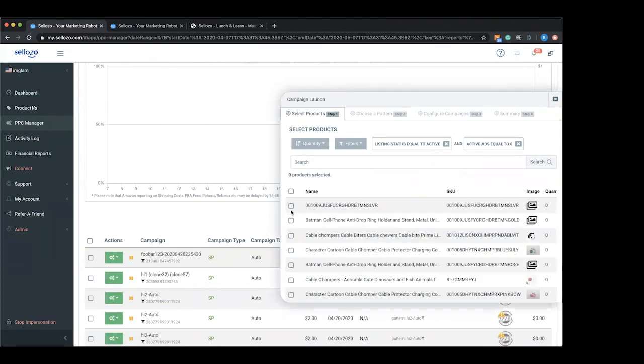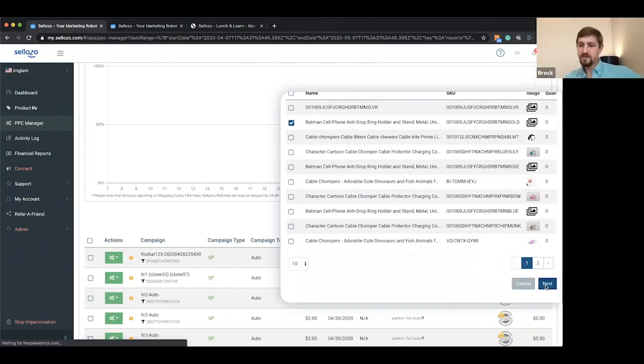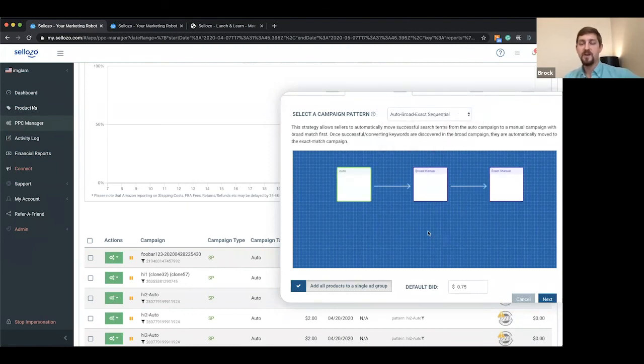So in our advanced launcher here, you can choose a pattern, and we've got a variety of patterns. Just pick something here. So here's actually some of the patterns. As you can see, we always recommend auto to exact, and that's what we default to. So if you're wondering what Sellozo is going to pick for the keyword, it's going to be exact match unless you specify otherwise. But as you can see here, there is a lot of different patterns for you to pick. So you don't have to set this up on your own, although you definitely could through spreadsheets.